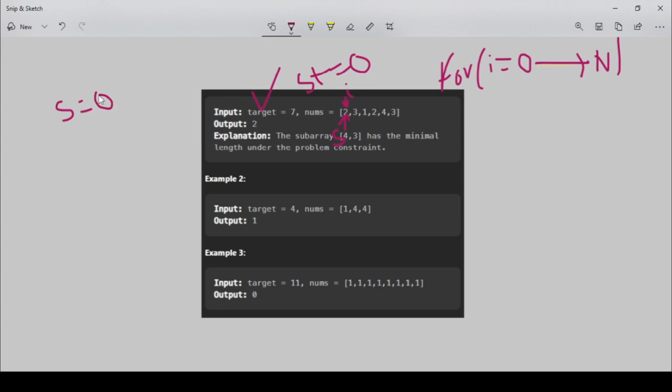Let's initialize it to 0, and we know that we just need to return the minimum length. So we'll be using a variable, let's say minimum length, and as we need to return the minimum, we need to initialize this with the maximum possible value. In Java we have integer dot max value, and we'll be using that.